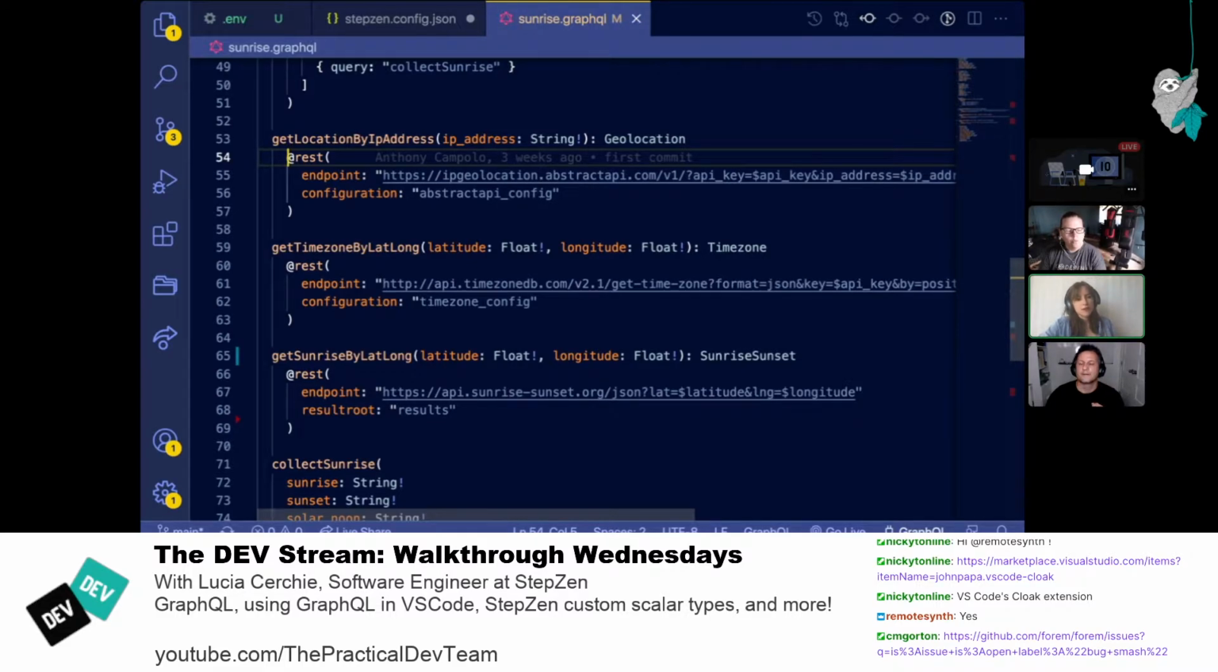Like there's some that come out of the box, like skip. So you can have some logic in there, like if a field in my type is null, for example, then we'll skip this call. But this is one that StepZen gives us called @rest, and it allows us to get data back from an endpoint from a query. So this is our endpoint.